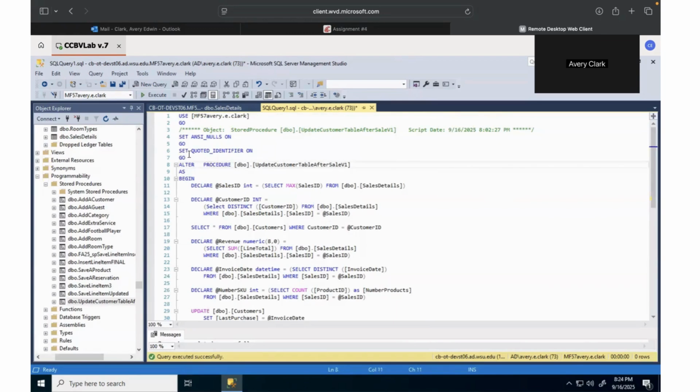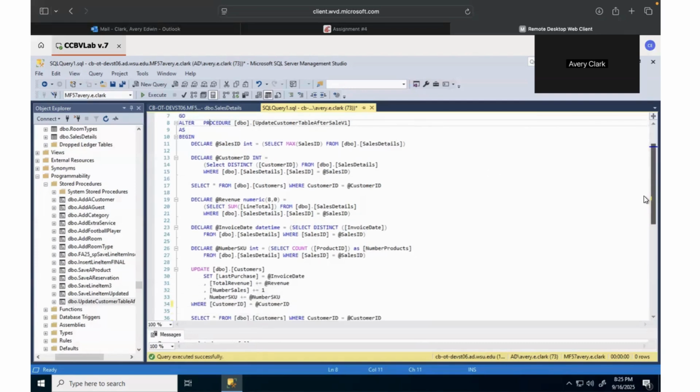So starting off here, we're altering this procedure. I called it update customer table after sale V1. And we begin by declaring an internal variable, sales ID. It's an integer. We're basically selecting the maximum sales ID from the sales details table. And since the sales ID is a primary key that auto numbers, that just means we're grabbing the most recent sales ID. We're declaring another local variable, customer ID, again, an integer.